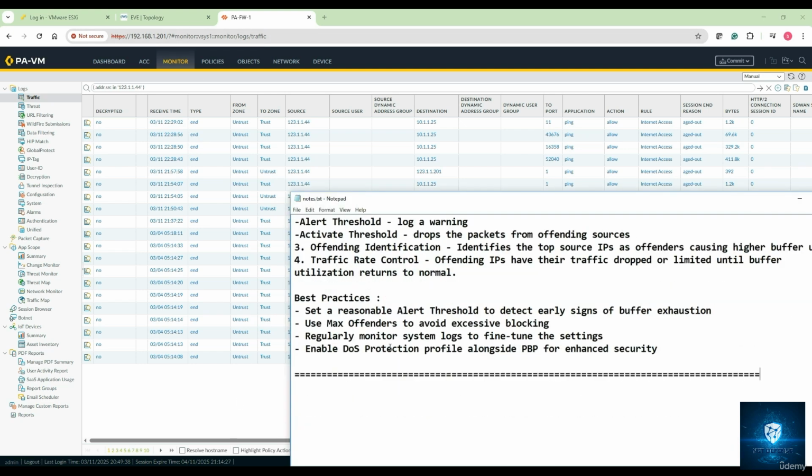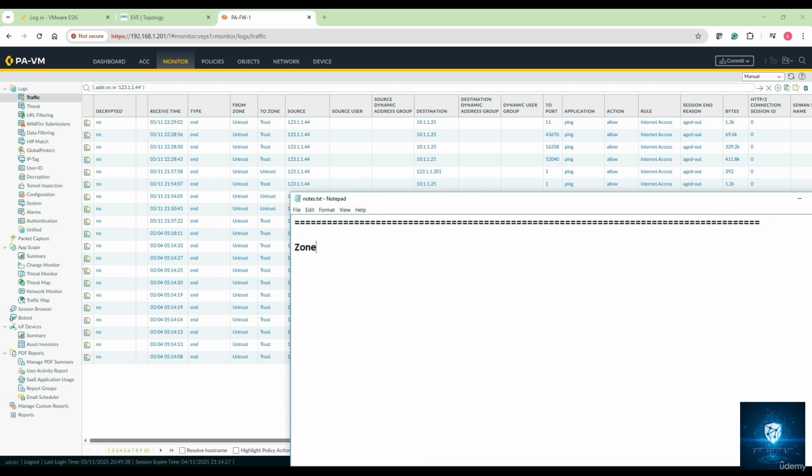The next topic that I want to discuss is the zone protection profile in the Palo Alto firewall. As I've told you, the zone protection profile is not enabled by default, unlike PBP. The zone protection profile helps provide denial of service and reconnaissance attack protection at the zone level, and it is used to safeguard your network resources. It helps prevent malicious or excessive traffic before it consumes the overall firewall resources.